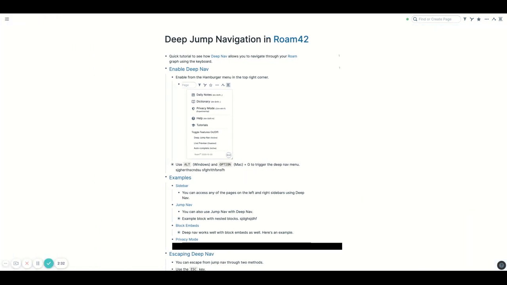Now, you can also use Deep Nav with Jump Nav. It's an additional feature in Roam42 which you can check out on the tutorials for either in the tutorial tab in the menu, or you can go to Roam Hacker's YouTube page.